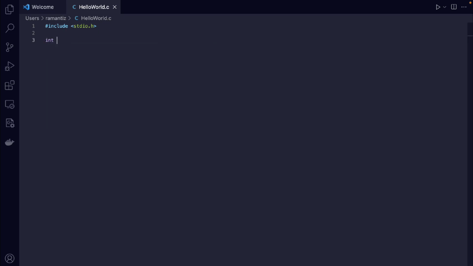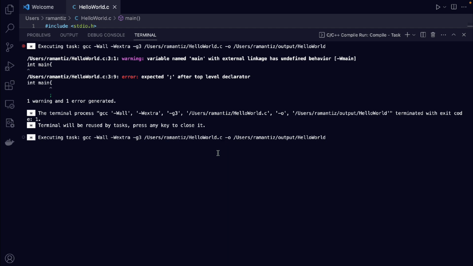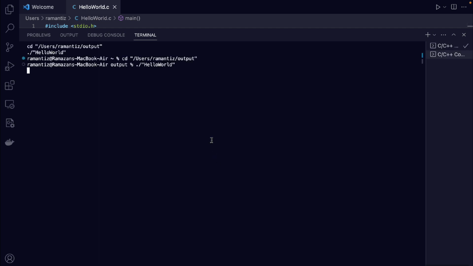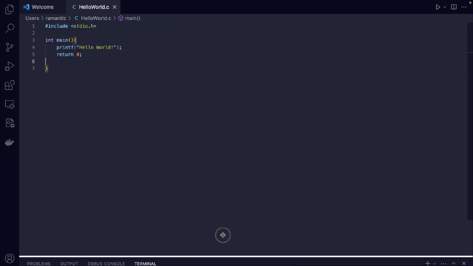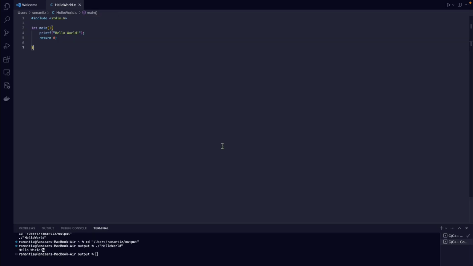Secondly, let's include our main function. The main function is the function where our main program will be. So let's print out hello world, semicolon, and return 0. Let's run the program. Yeah, it prints hello world indeed.